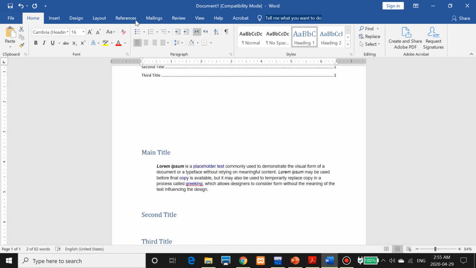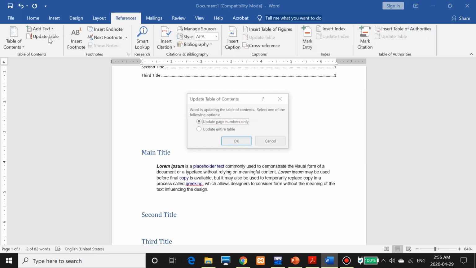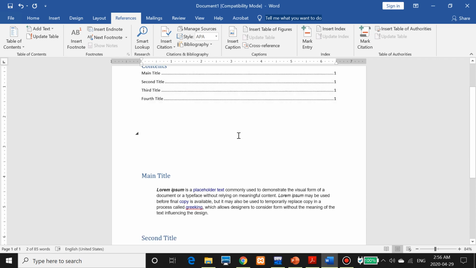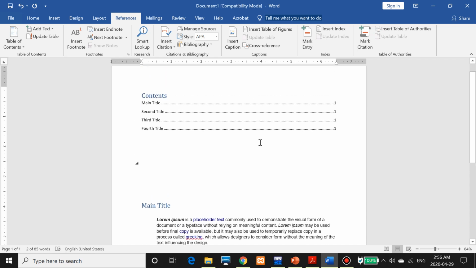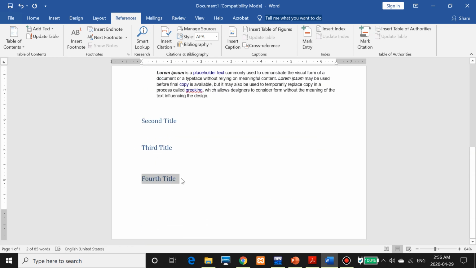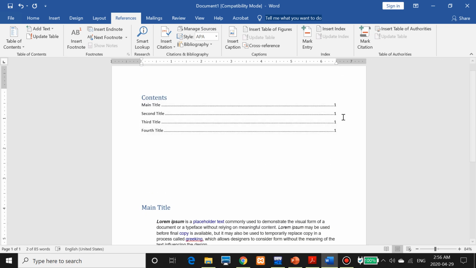To do this, you just go back to the reference and say update table. Okay, and then update the entire table. So you see the fourth title has appeared there just by one click. This way is better, and it's the most optimum way, because it creates everything automatically, including the page numbers. Those titles are all on page number 1. That's why all the page numbers are 1.